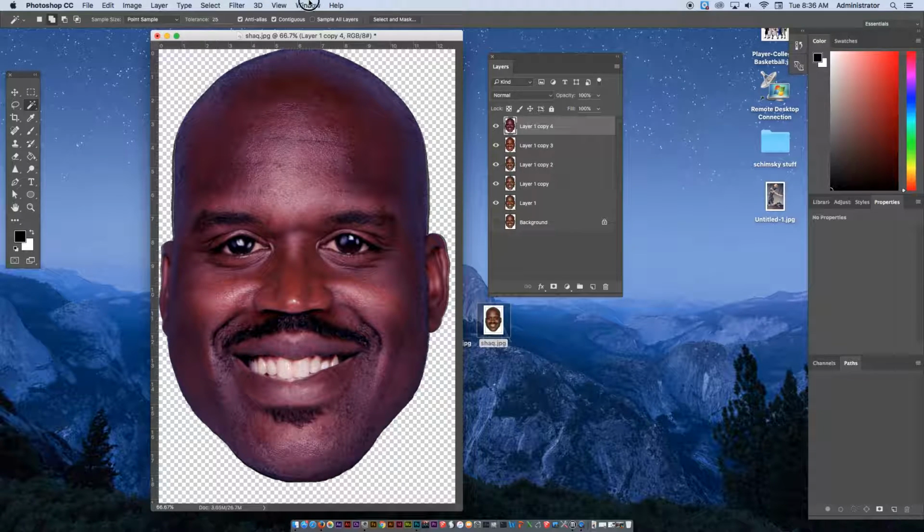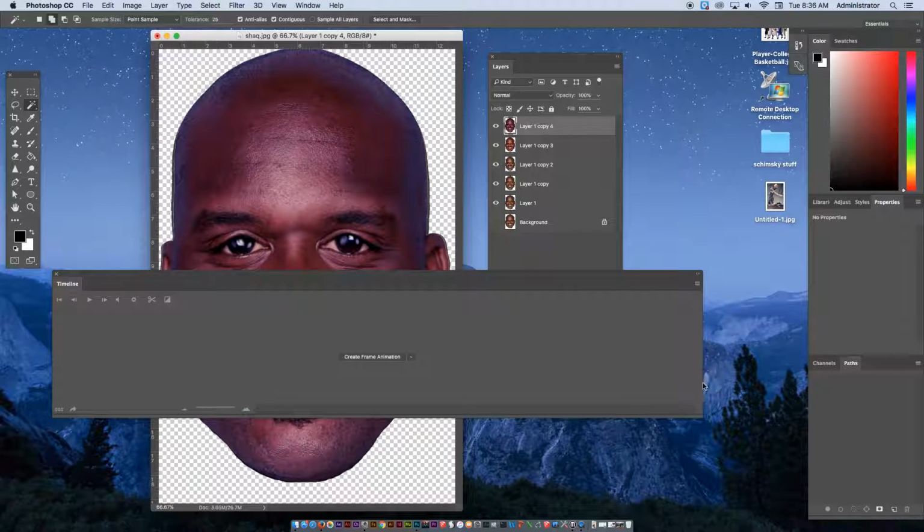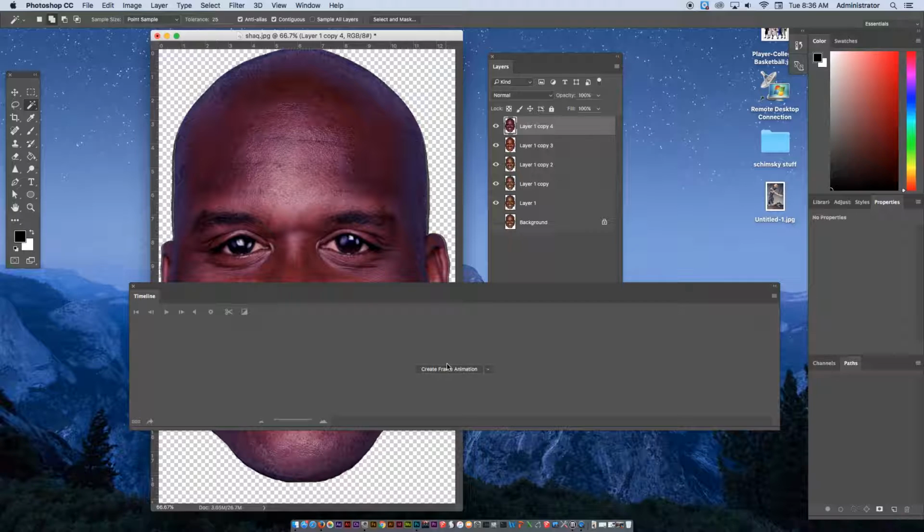We are going to go to Window, Timeline. Timeline is going to pop up like this. When you see the timeline, I'm just going to pull it here at the bottom so you can see a little better. You'll see in the middle it says Create Frame Animation. If you hit the little arrow, you can go to Video Timeline or Frame Animation. We're going to stay with Frame Animation, and then we're going to click the word Create Frame Animation one time.